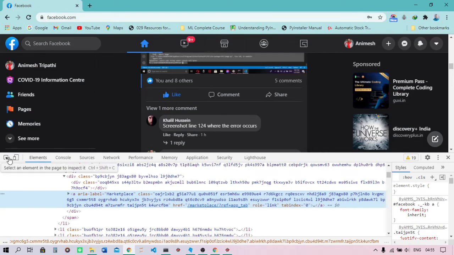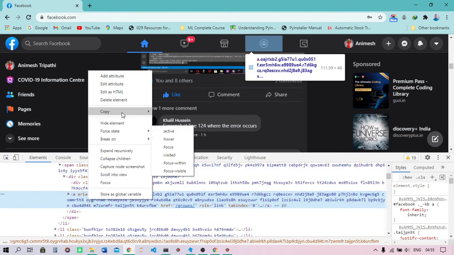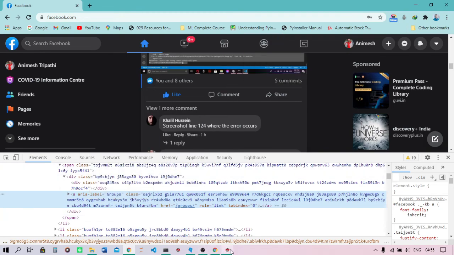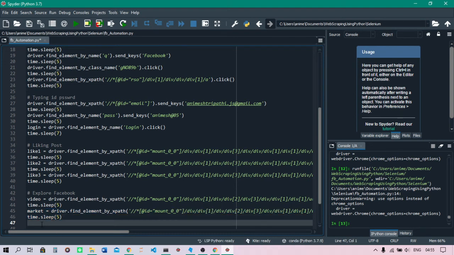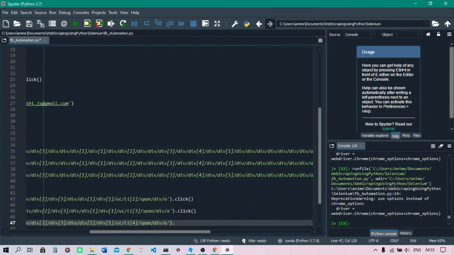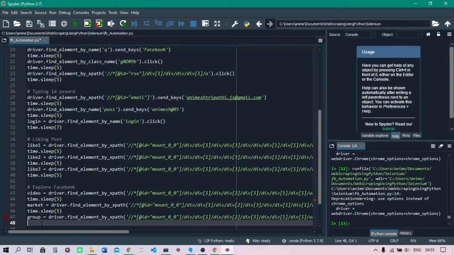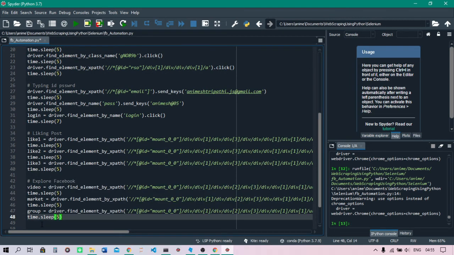And then I want the driver to go to the group section. So copy its XPath, and you have to do the same. Define group, give the same instruction, driver.xpath, and then give some time dot sleep of 5 seconds.